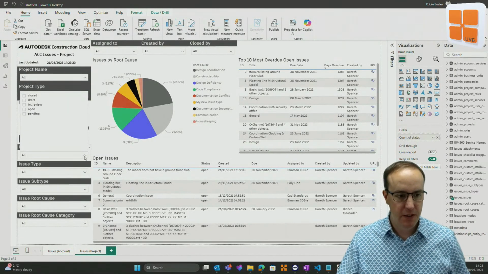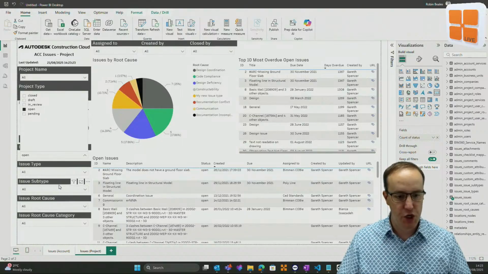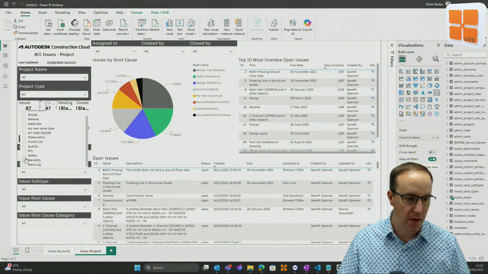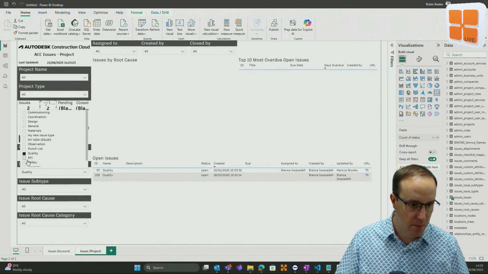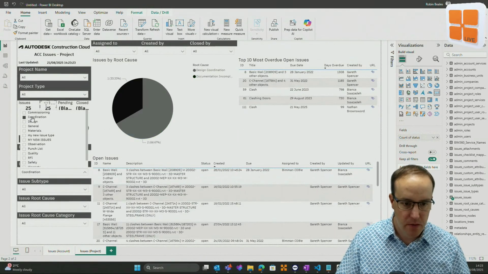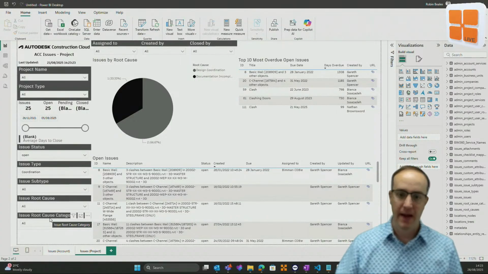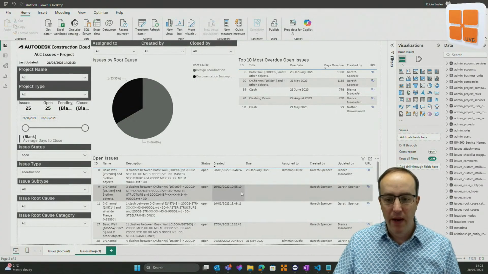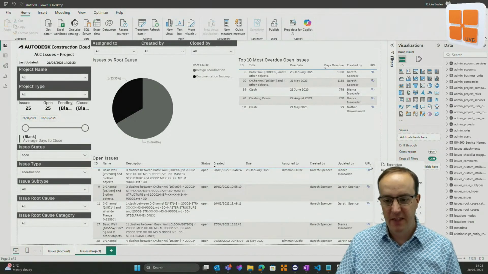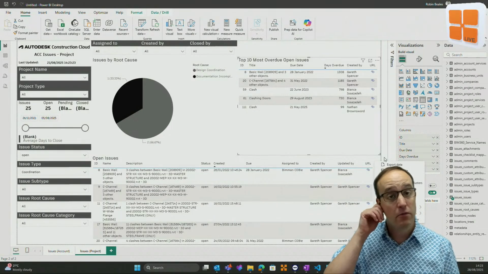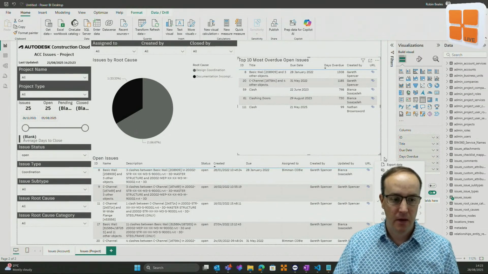So show me all open issues that are of type, maybe we want to have quality. No, bad example. RFI, bad example. Coordination. There we go. That are of type coordination. And it starts to give you that instant feedback. At any point, what you see on the screen in Power BI can be exported, so we can click any one of these three dots and export the data out, so long as you've got permission to do so.